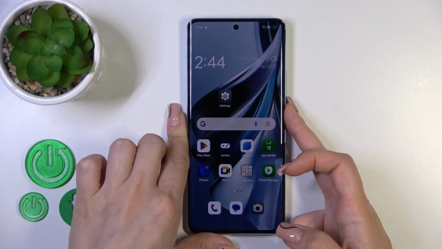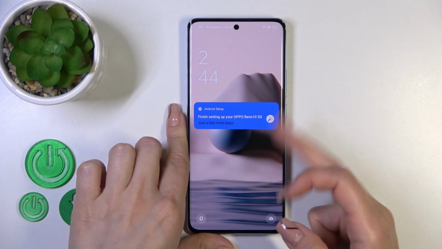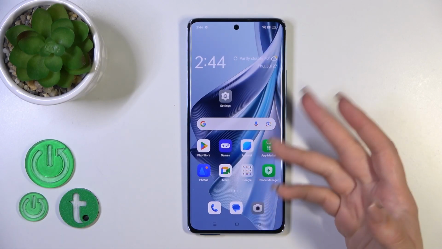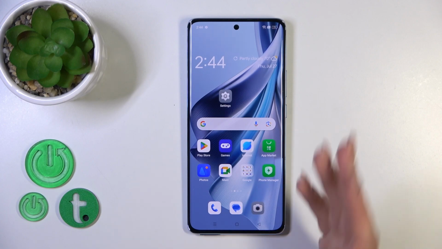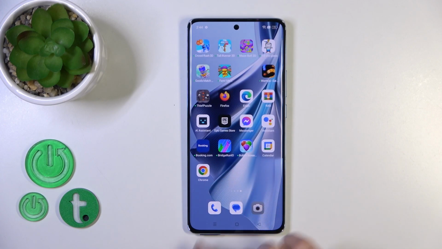Now let's just lock the device. And we could see that we just successfully changed our lock screen wallpaper. Also, we got one more way how we could do that.